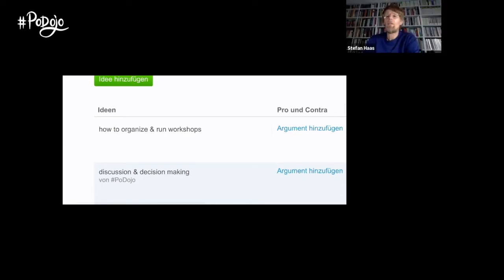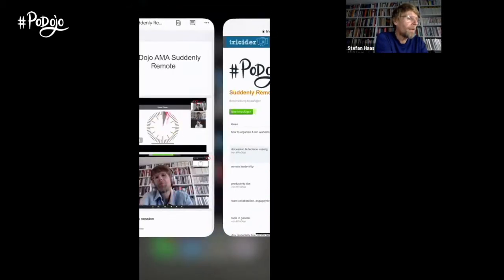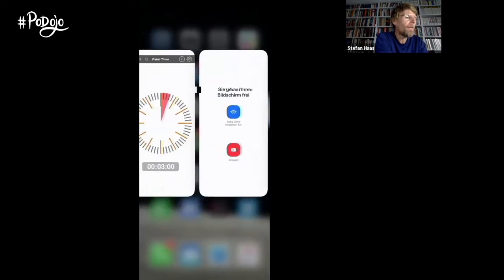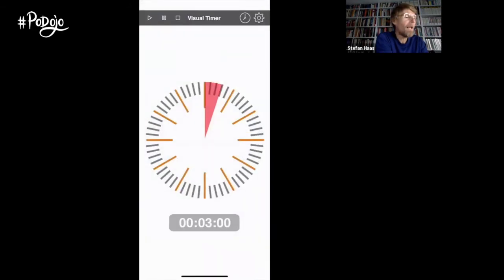Okay. So the format we're using is Lean Coffee. I don't know if you know that. It's pretty simple. We put the topic up and we give it a timer. And when the timer's up, we discuss or decide quickly if it gets a little bit more time. And then the time is up and we move to the next one. So the first topic in this session would be how to organize and run workshops. And to get started with the topic, I set the timer to 4 minutes.